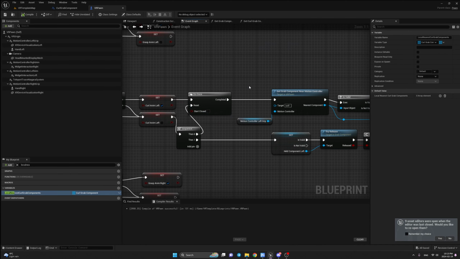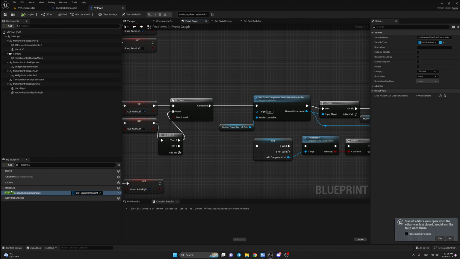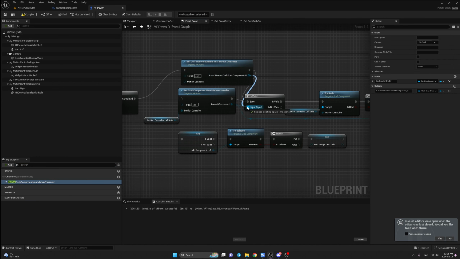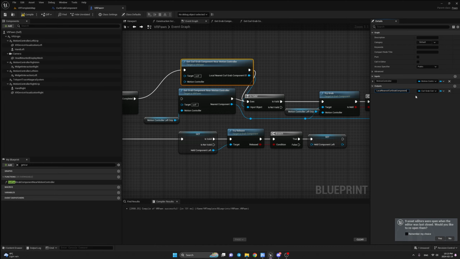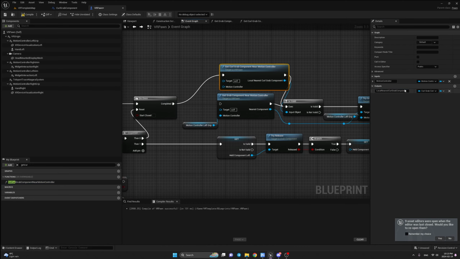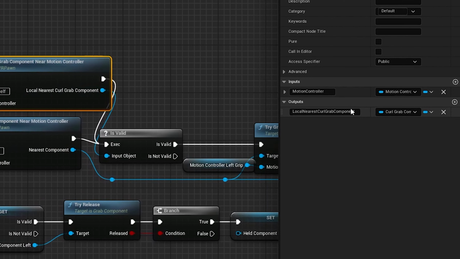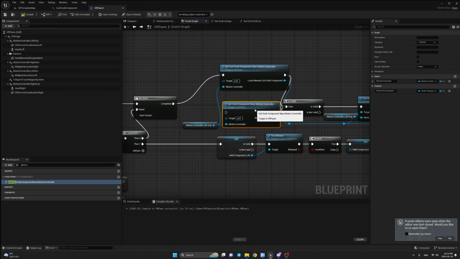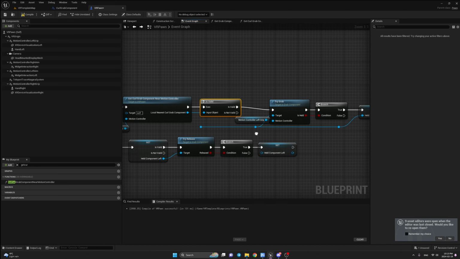Okay, we can go back and now replace our get grab component near motion controller to get curl grab component near motion controller like this. And we can put it to like this way. Also make sure to use a different return variable name right there from the variable we returned. Now we can connect the motion control left grip to here. Okay, we remove this, replace it. Afterwards, we are calling the try grab function.